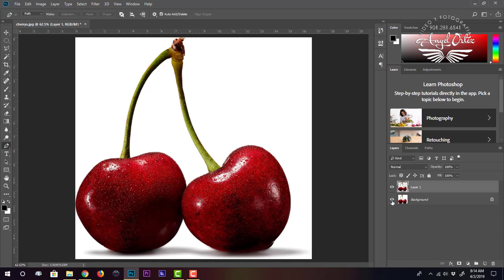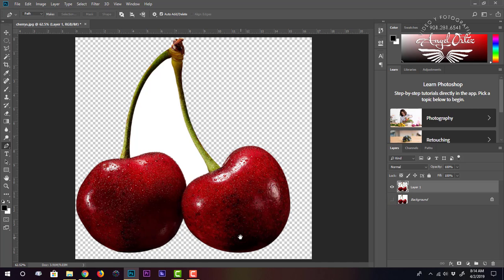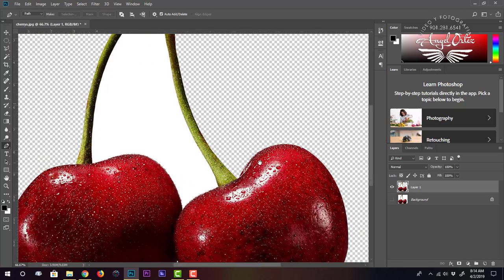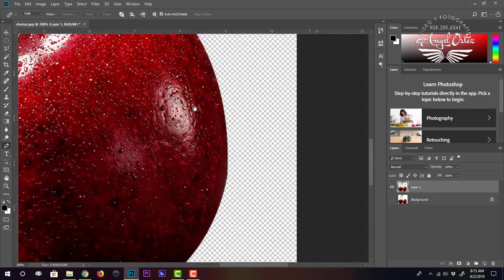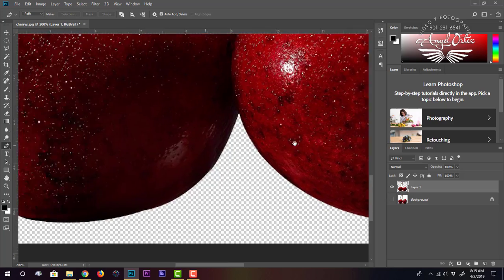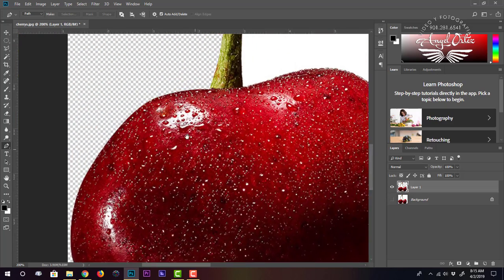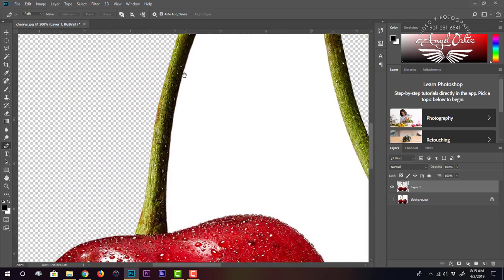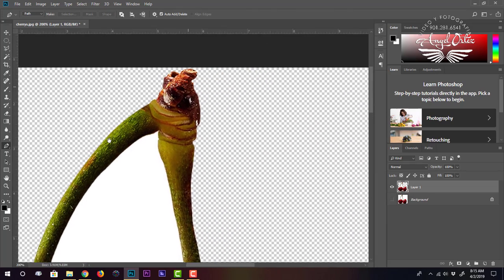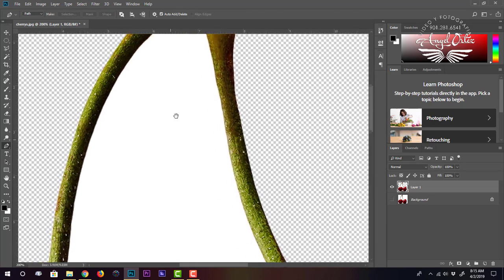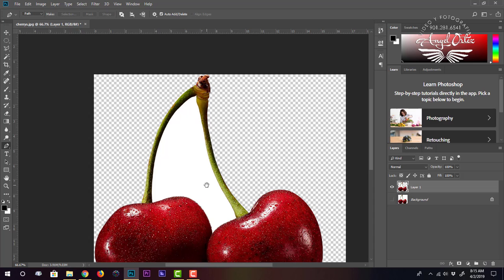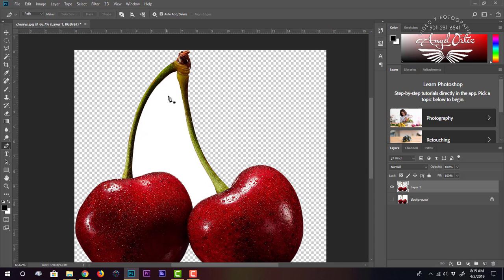I'm going to turn off the eye on the background, and you can see my cut is very, very clean and exact. Look at this. No funny artifacts or jagged edges anywhere. It's a perfect cut.